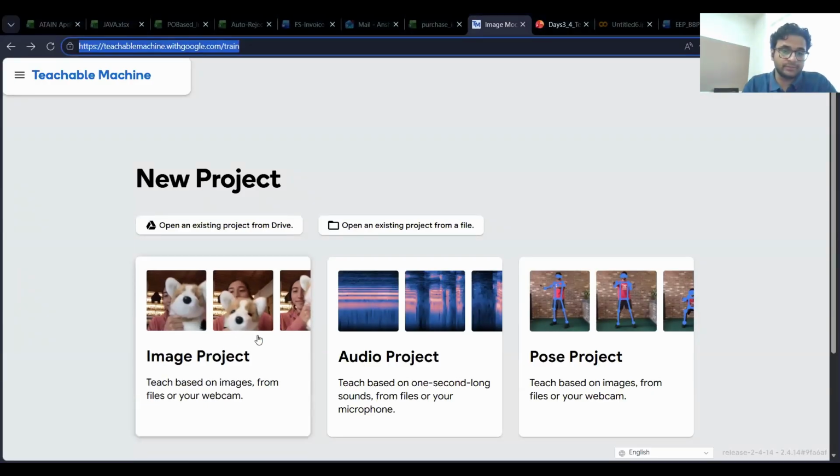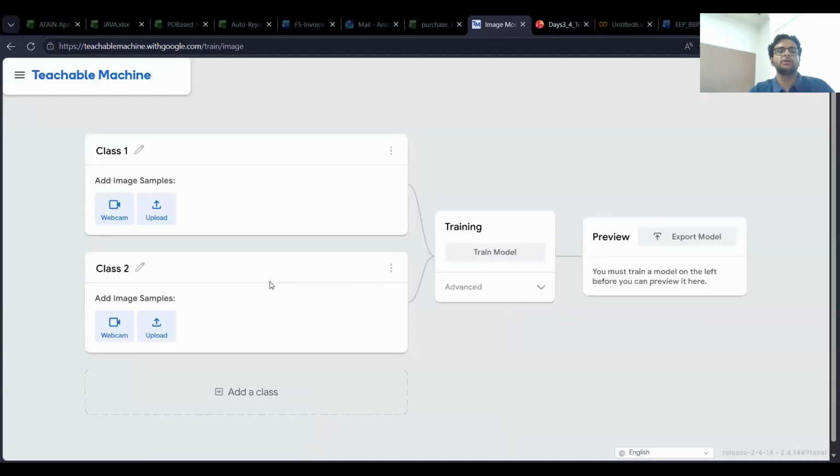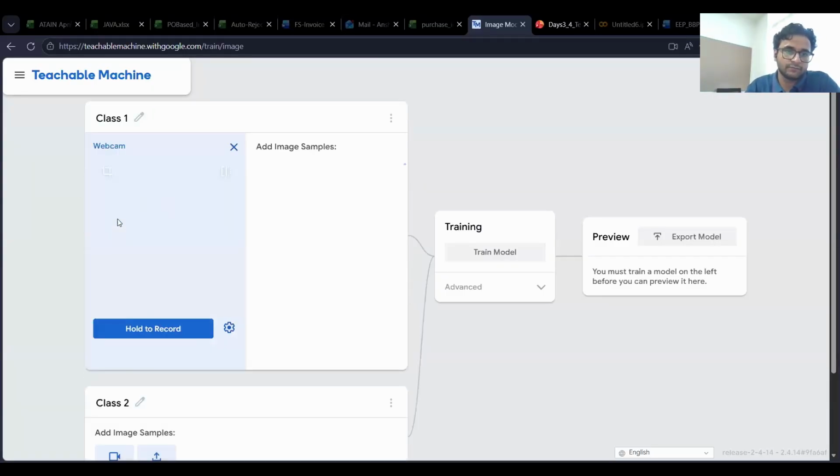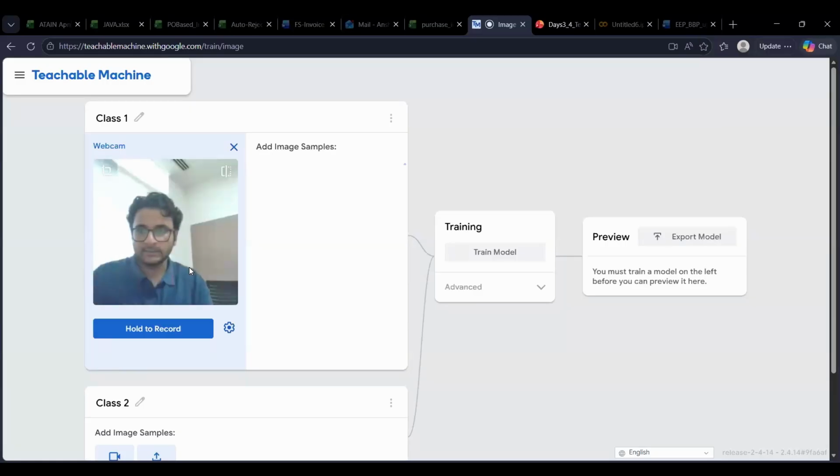We'll choose an image project here, the standard image model. For class one, let's say I want to train this model with all the images where my palm is clearly showing, and other classes may include a thumbs up from my hand, and another particular symbol from my hand, and then it can classify whether I'm showing a palm or an emote. So I'll click on webcam here. Here I can just take this photo.